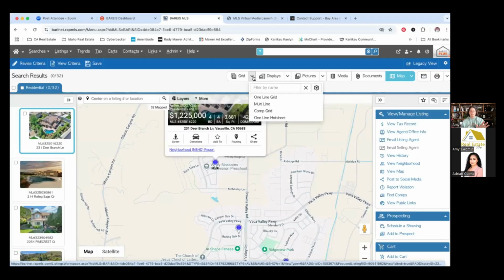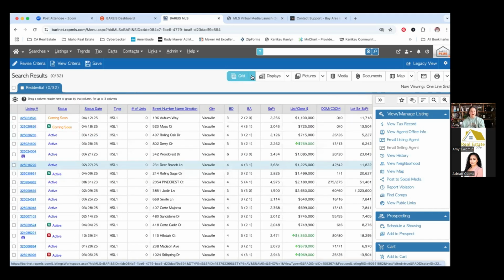Okay, so there is the map. I can zoom in and see where that property is. Those are your little tags here. Keep in mind, you can change it. If I go back to the grid and hit the little down arrow, this is the one-line grid, where each property gets one line.